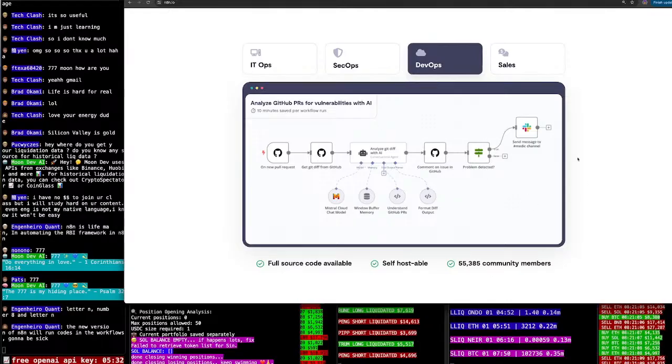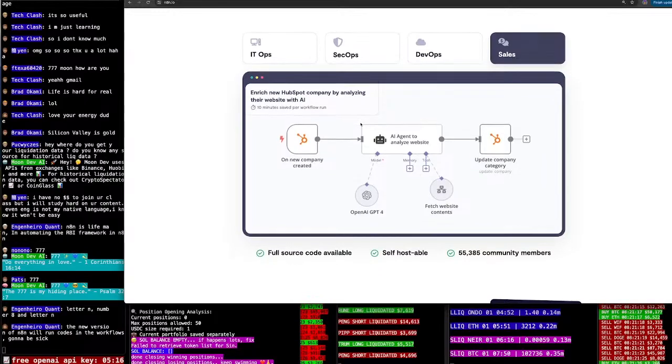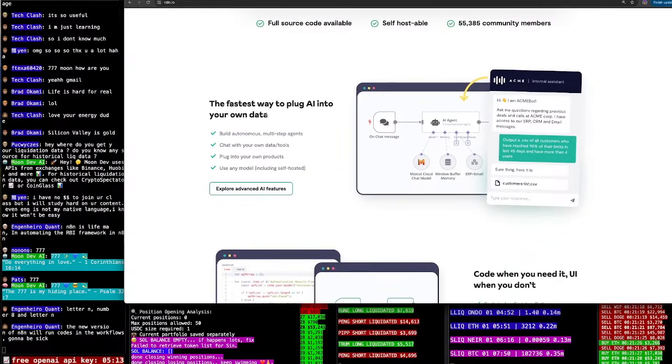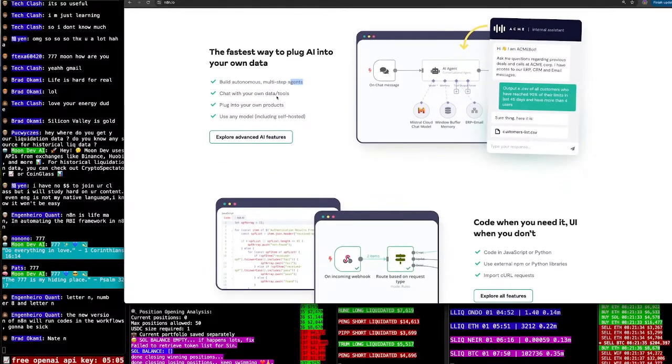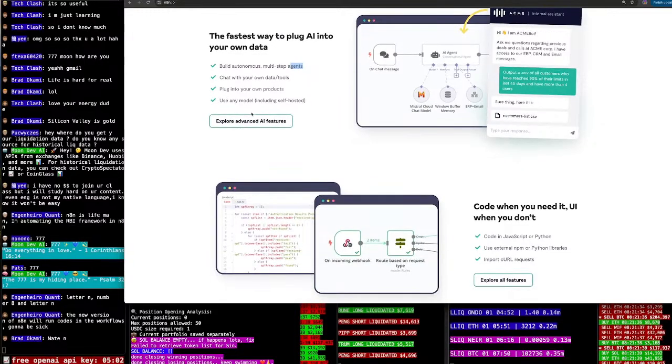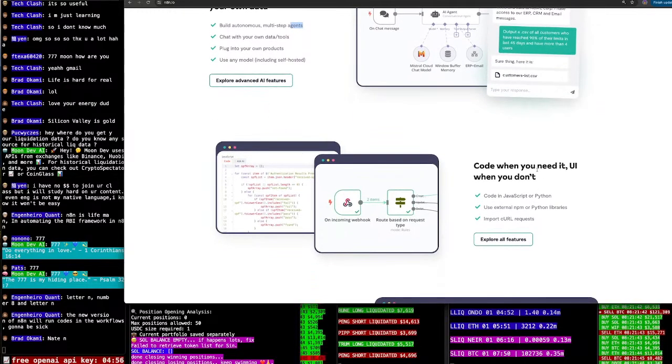10 minutes per day. Sales. Boring. AI agent to analyze website. Fetch website content. Enrich new HubSpot company by analyzing their website. Okay, the fastest way to plug AI into your own data. Build autonomous multi-step agents. Chat with your own data tools. Plug into your own products. Use any model, including self-hosted. Code when you need it, UI when you don't. So code in JavaScript or Python.